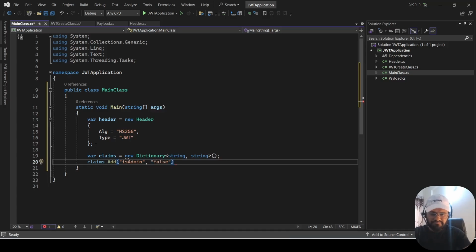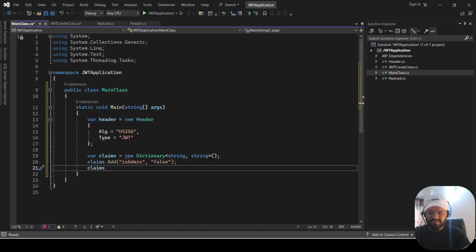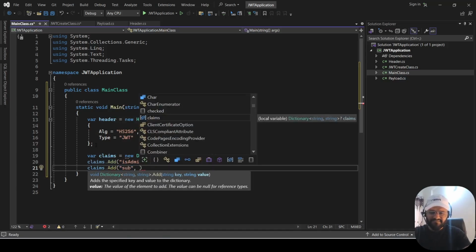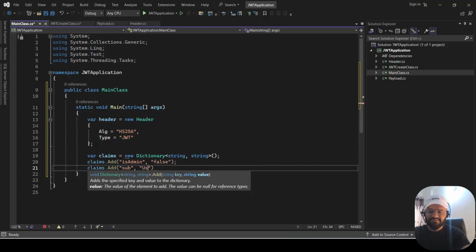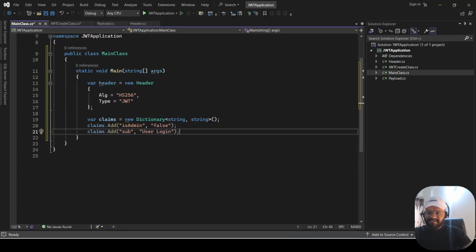Let's add the second key value pair. So claims.Add, and let's add the subject. We can write SUB, and the subject is, let's say, user login. So we have created the claims.